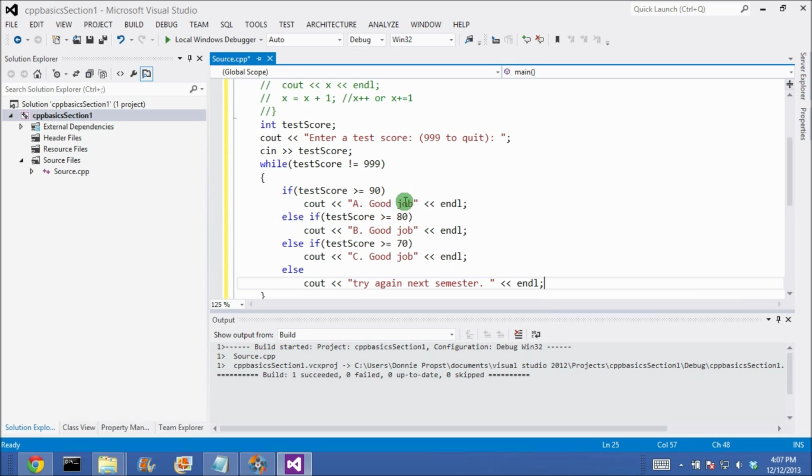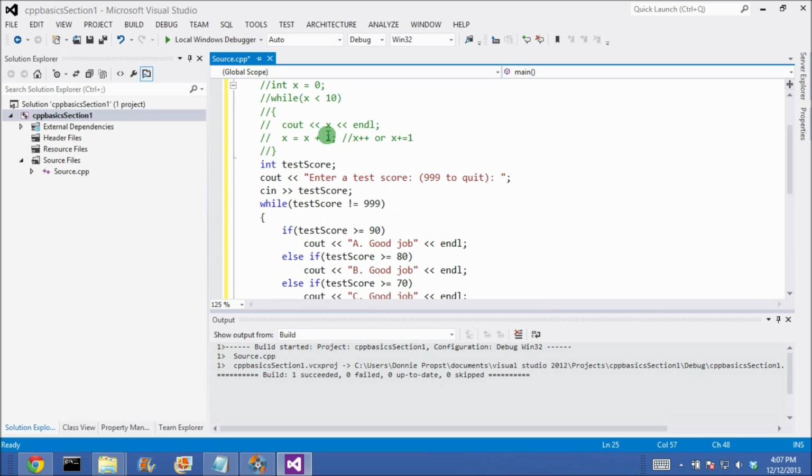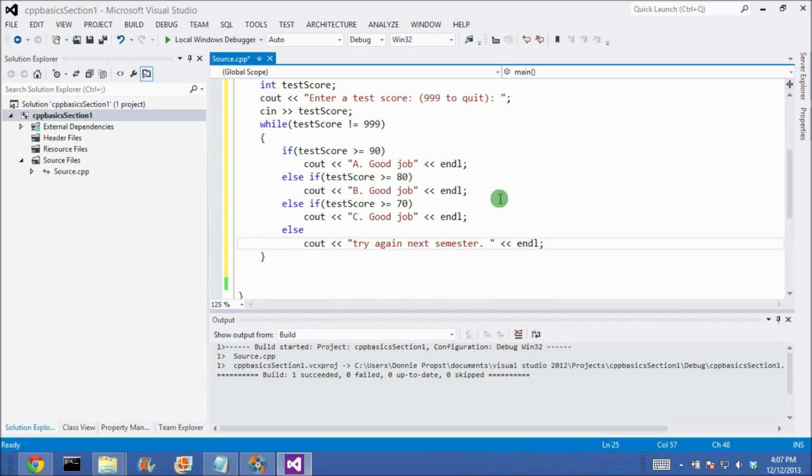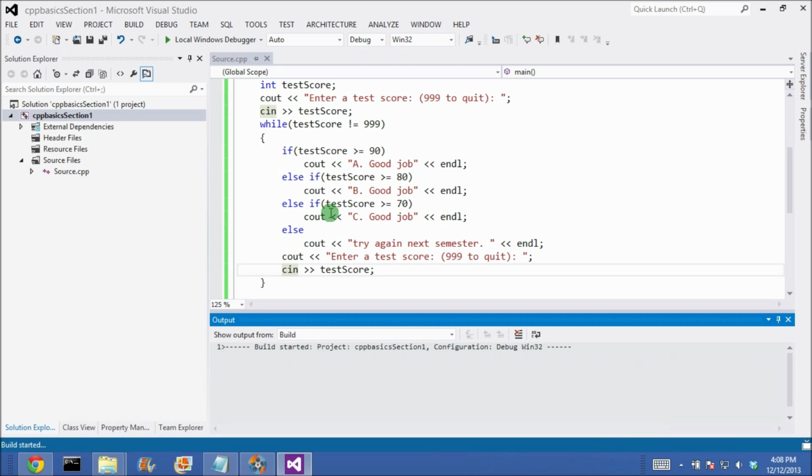Okay? Now, if I run it like this, what I experienced in the first loop with the infinite loop would happen again because I'm not changing test score's variable value. So what we need to do here is we're just going to copy this question, okay? And we're going to hit Control V down here within the loop, okay? And we're going to go ahead and hit Control F5 to run it.